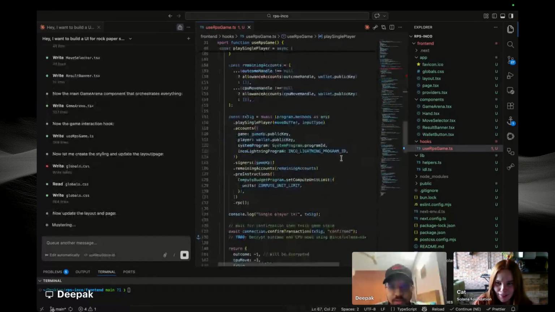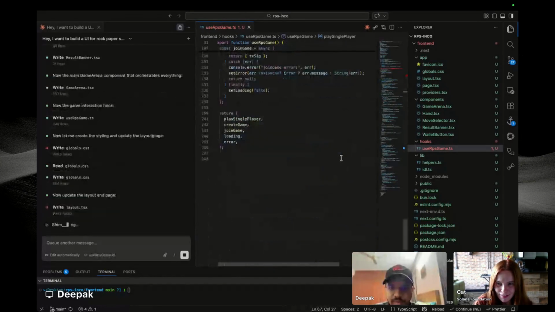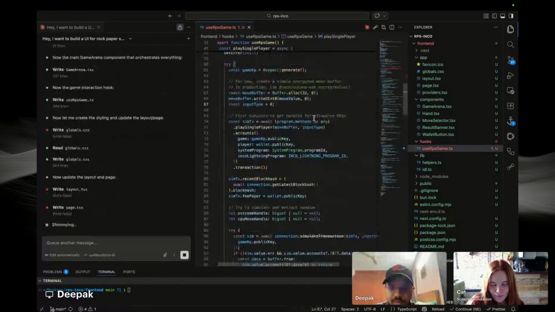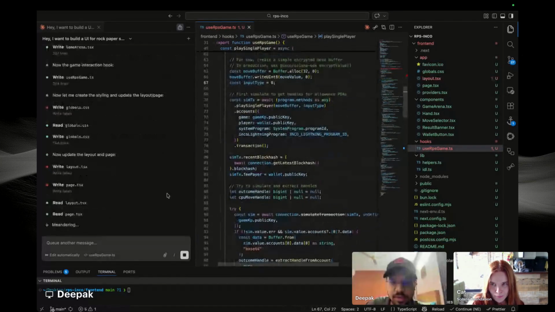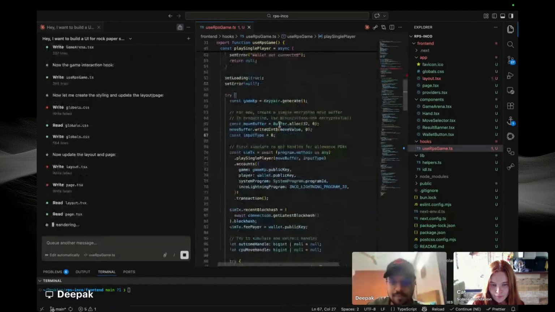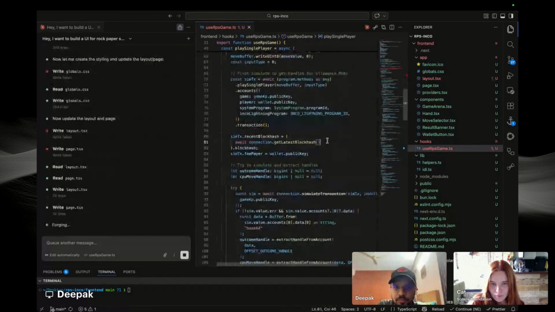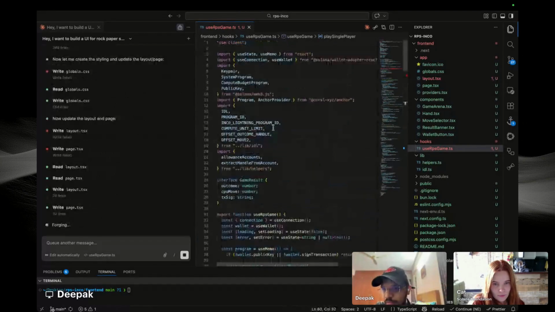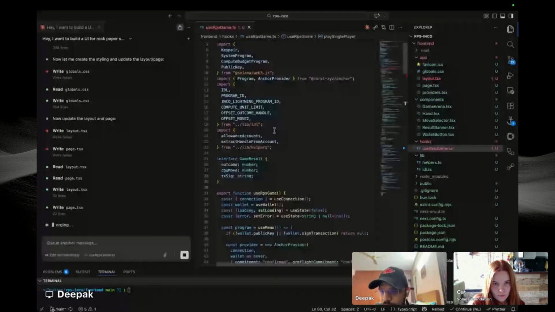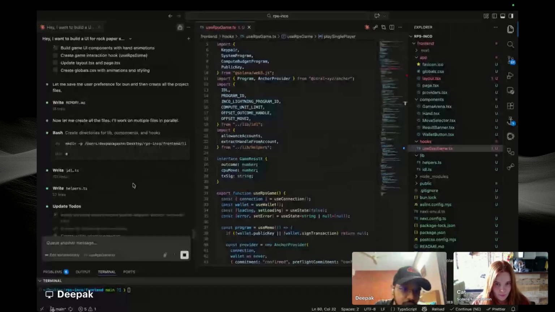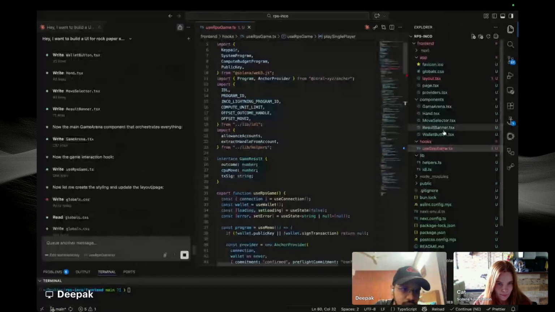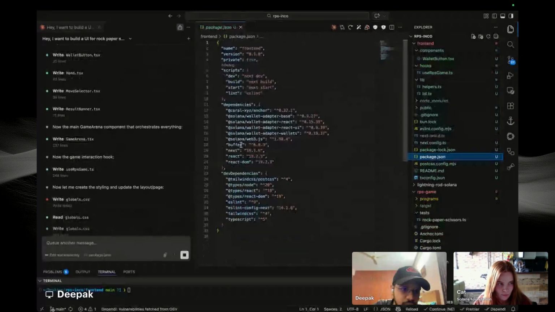It does that quite a lot. Doing these mocking things, even though not instructed. Yeah, it's interesting. Let's see if it added Inco's SDK. Nope.